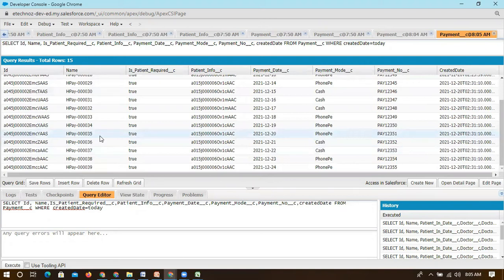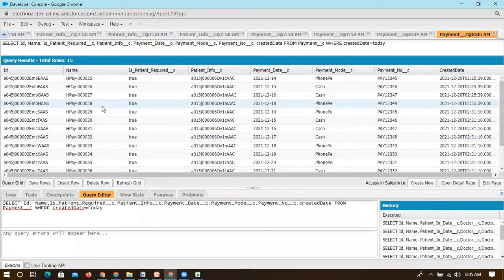Maybe in the first iteration 4 got created, right? Exactly. So what we have done is we uploaded twice, right? The first time 4 records got succeeded, and the second time 11 records got succeeded, total 15. All are created today only. That is why it is showing 15 records.